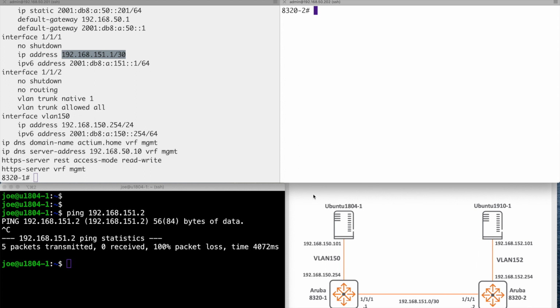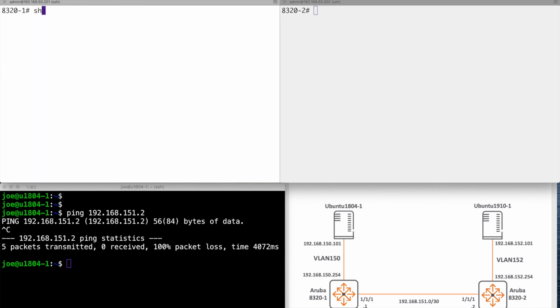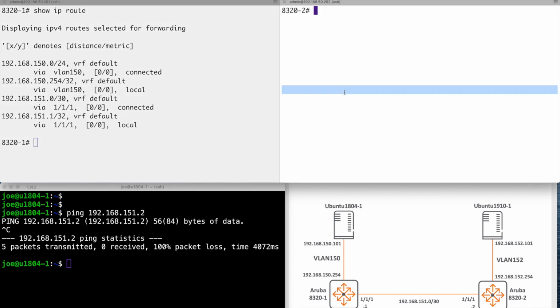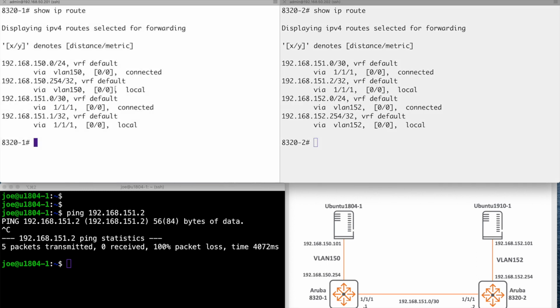So we can look at its routing table. Let's clear that. Let's compare the routing tables. So show IP route on dash one and show IP route on dash two. What we have is the subnets, and we have any specific interfaces in those subnets show up in the routing table. So here we have, from dash one's point of view, 192.168.150.24 is known via its interface VLAN 150. That's this one we're connected to. And we know about this subnet here, the 151, via the physical interface 1/1/1.